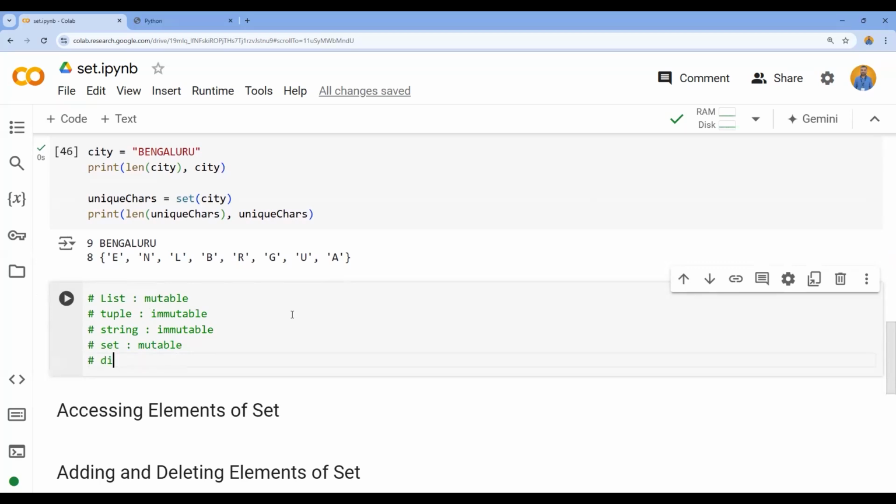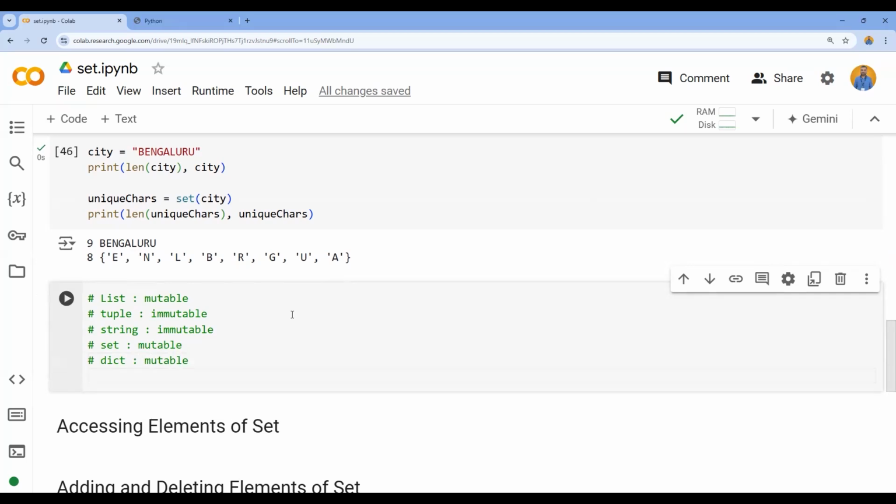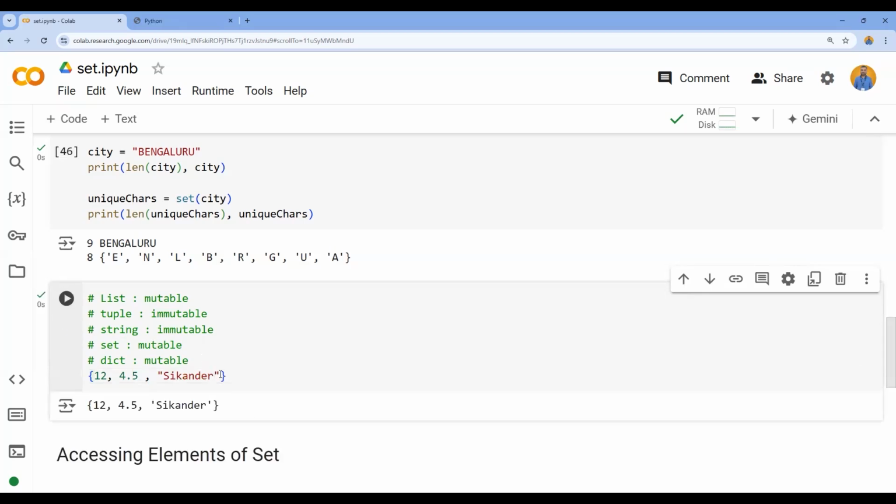Similarly, we also have a dictionary. We call it dict or dictionary. It is again a mutable data structure. Now, we have already added primitive types like integers and strings. So let us try adding a list as an element to a set. I'm trying to create a set with a numerical value, a float value, and a string. So as of now, I have inserted an integer, a float, and a string.